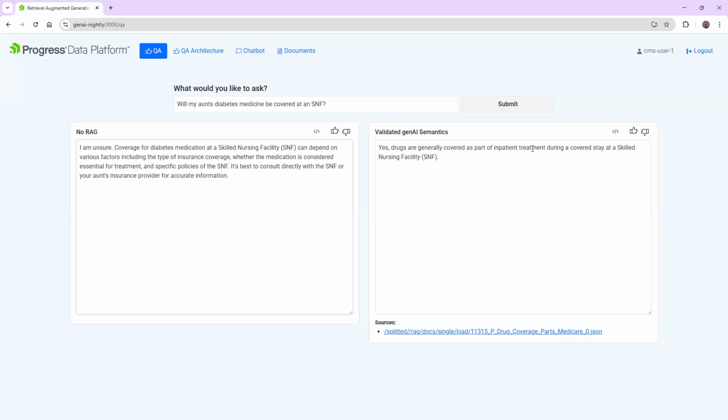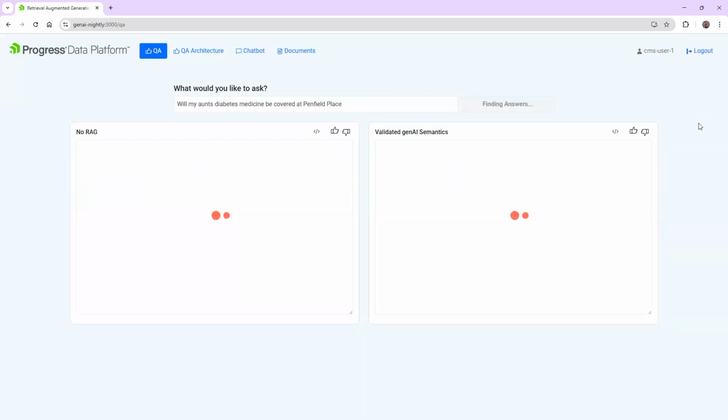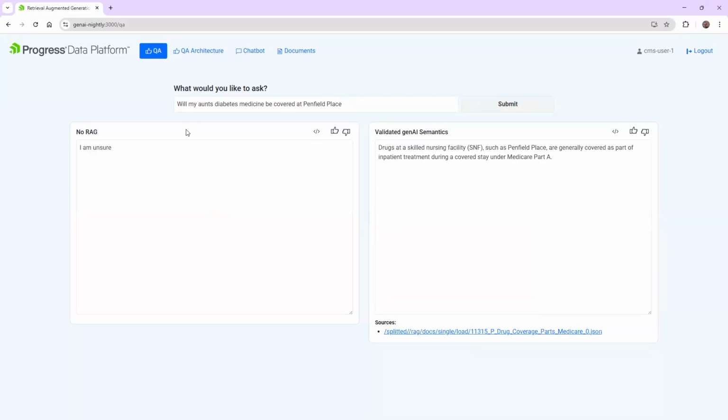We really want the knowledge model to be focused on information that is specific to your business or the domain that you're trying to support. So, for example, I live in Rochester, New York, and there's a facility nearby called Penfield Place, and it is a skilled nursing facility, but that's kind of an obscure fact on the internet. The AI we're talking to on the left is learning every day, but I'm expecting that it will be unsure of the answer. Why? Because it doesn't have the association between Penfield Place and a skilled nursing facility.